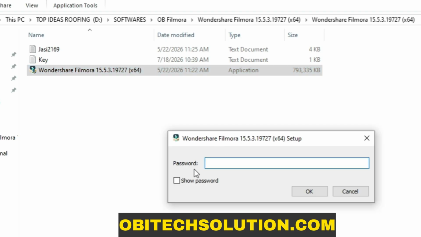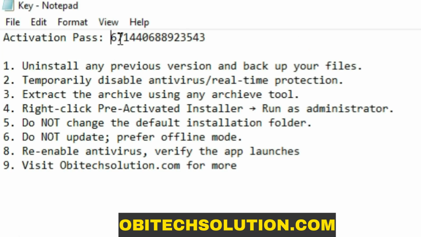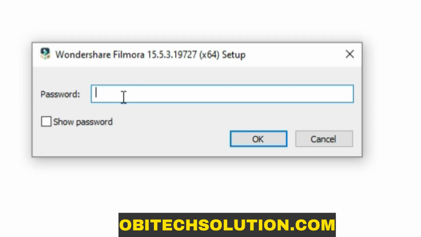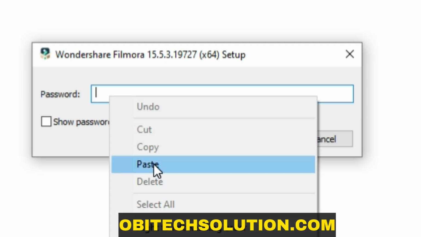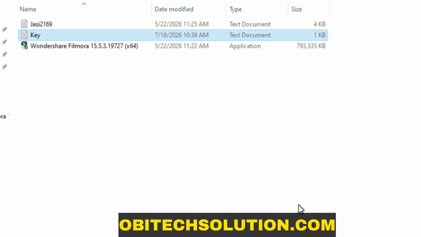Then you need a password key, which is in the file. Select the key, right click and copy. Then go back to the setup and paste it in the box. Right click and click paste. Click okay, then install it. You go back to virus and threat protection.